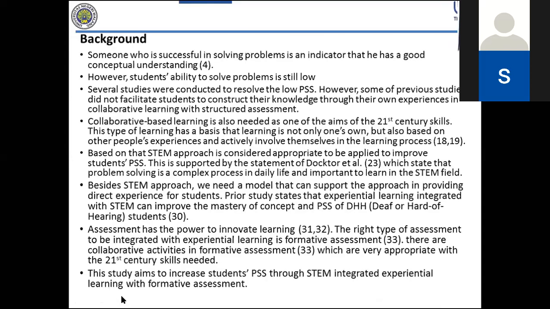Background. Someone who is successful in solving problems is an indicator that he has a good conceptual understanding. However, students' ability to solve problems is still low. Several studies were conducted to resolve the low problem-solving skill. However, some of the previous studies didn't facilitate students to construct their knowledge through their own experience in collaborative learning with structured assessment.